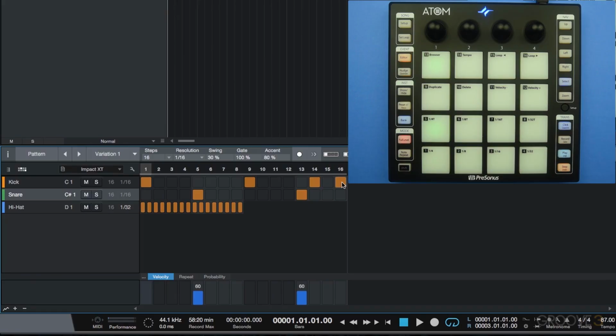So combining some of this shuffle on everything, and also the accent notes with the normal notes, it'll give you more interesting drum patterns. So even though you can't adjust the swing value from the controller directly, it's something you'll want to be aware of in the sequencer. And if you did want to control that from the Atom, you could always map that to one of the quick controls on the controller.